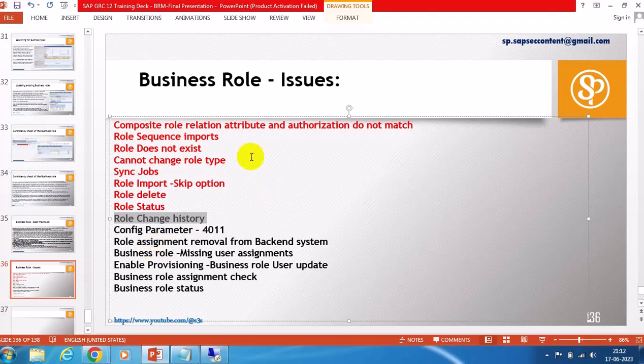Many of the incidents you may receive are because the latest definition was not verified, the authorization job was not scheduled, authorizations were not synced, or assignments were not appropriately assigned. So we need to make sure we check the role change history for any issue. And at the configuration 40 level, everything will be on the business role level, so we need to make sure the configuration parameter is set to No.